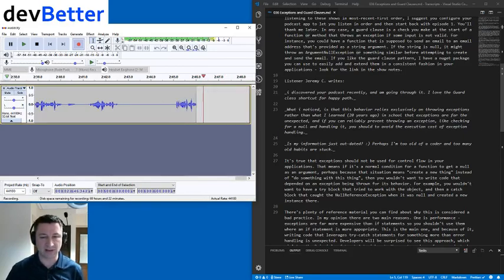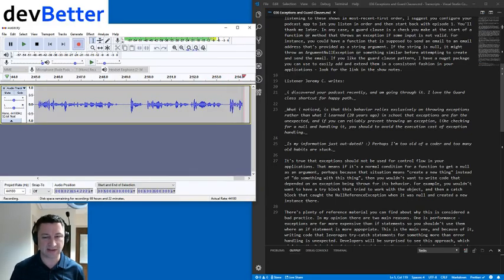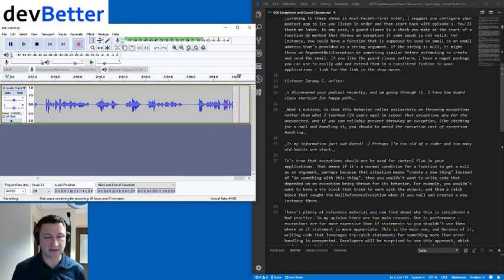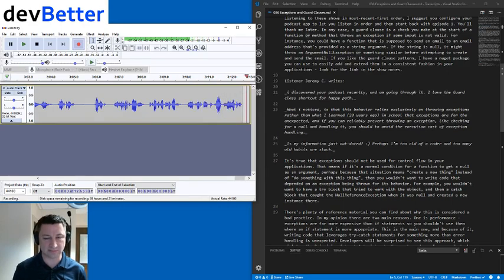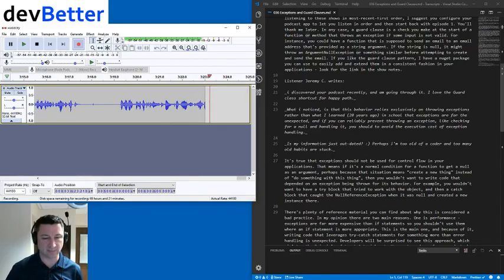It's true that exceptions should not be used for control flow in your applications. That means if it's a normal condition for a function to get a null as an argument, perhaps because that situation means create a new thing instead of do something with this existing thing, then you wouldn't want to write code that depended on the exception being thrown for its behavior. For example, you wouldn't want to have a try block that tried to work with some object, and then a catch block that caught the null reference exception when that object was null, and created a new instance inside of that catch block. There's already plenty of reference material you can find about why this is considered a bad practice.